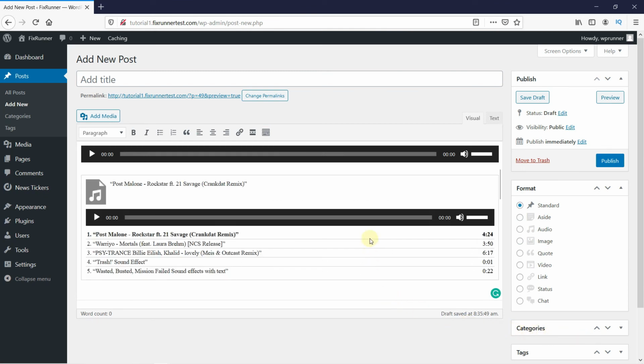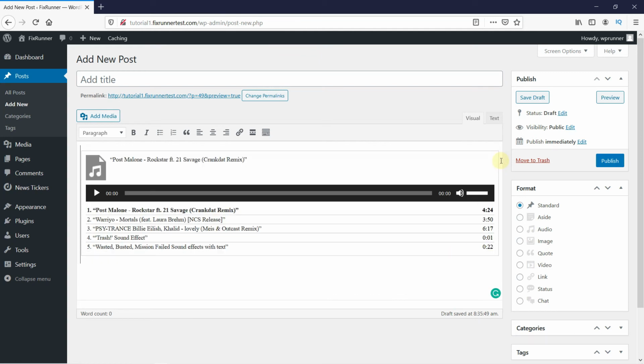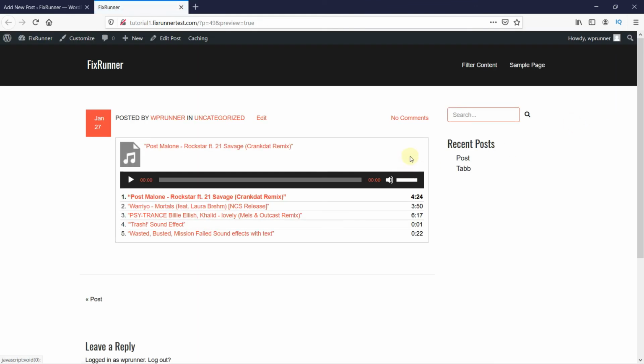And you can see that the playlist was added. So now I'm just going to delete this. And let's preview the post now. And as you can see, the playlist was added successfully. This is how you can add audio files and create a playlist in WordPress.